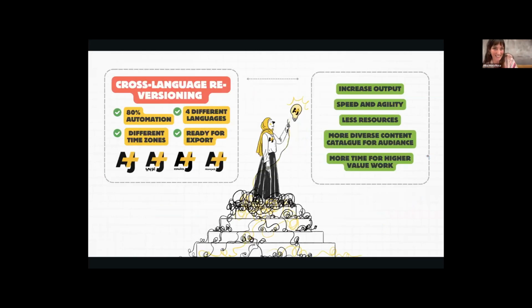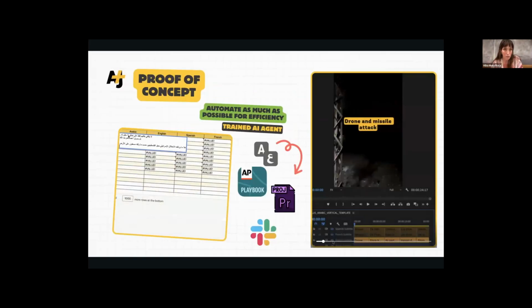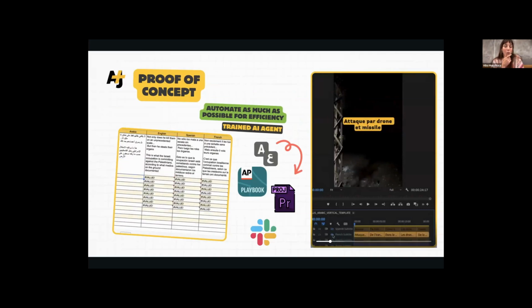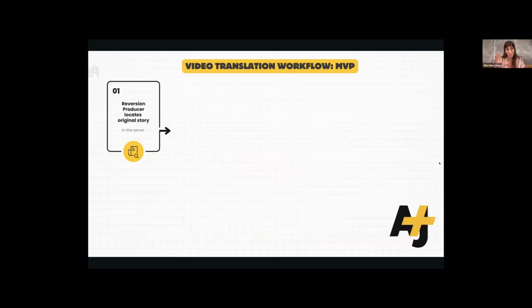What are we aiming with that? So we want to increase the output, the speed and agility, use less resources, and offer a more diverse content catalog for our audience. In essence, more time for higher value work for our reporters and producers. This is what we really aim to. We've tested out some of these features, and we have a proof of concept that we think this is possible. But of course, we want to explore further. Here's what we have in mind for our workflow.